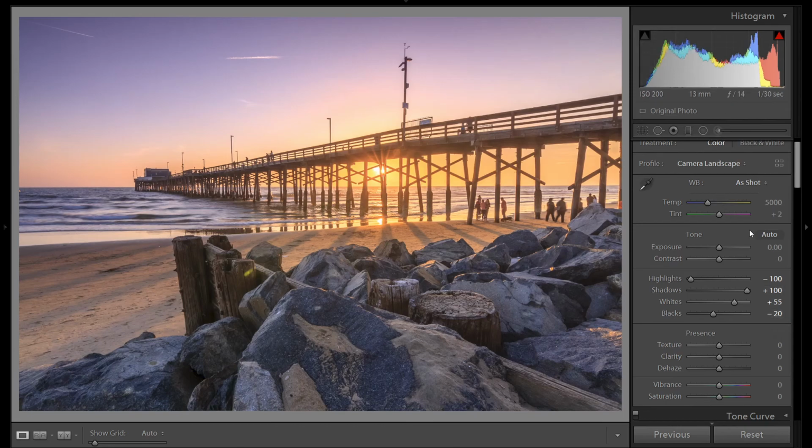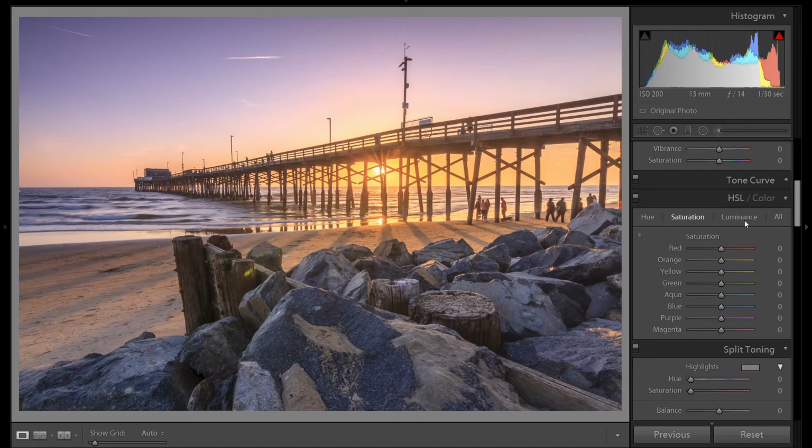Now let's work on some of the colors. Go down to HSL, select Luminance. Luminance is how bright or how dark a color is. I want to darken up some of the colors I see in the sky, starting with orange and yellow, just a little bit.